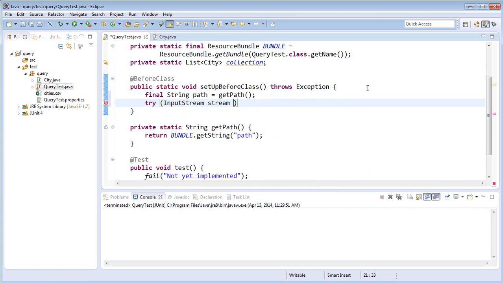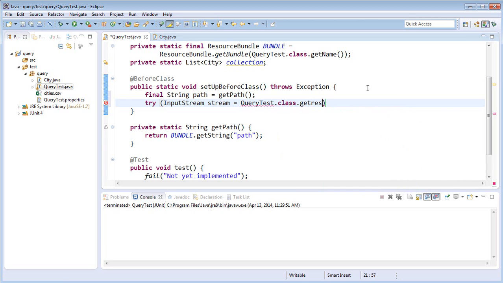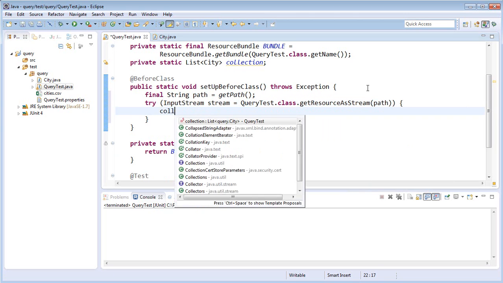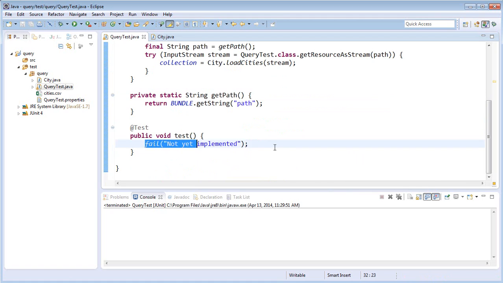Let's call it stream with the query test class, get resource as stream from the path, and we will load the collection by calling city load cities with this string. Okay, so first of all, let's check that we have the cities loaded.